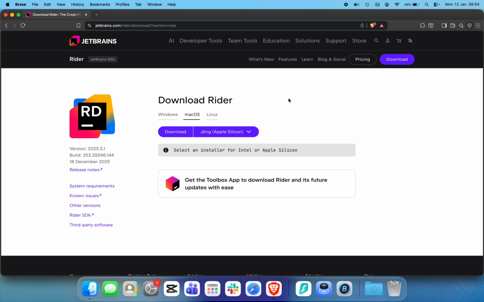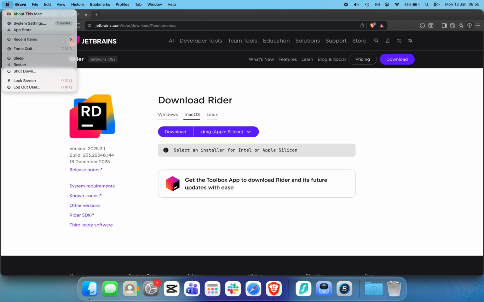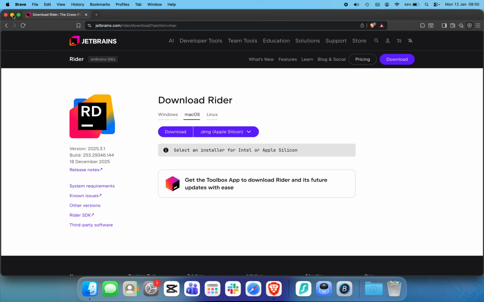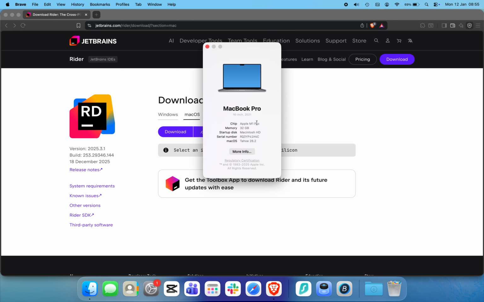Once you're on the Rider download page, choose the correct version for your Mac, Apple Silicon or Intel. If you're not sure which one you have, click the Apple menu in the top left corner and select About This Mac. If you see Apple M1, M2, M3, or M4, you're using an Apple Silicon Mac. If it says Intel, then you're on an Intel-based Mac.